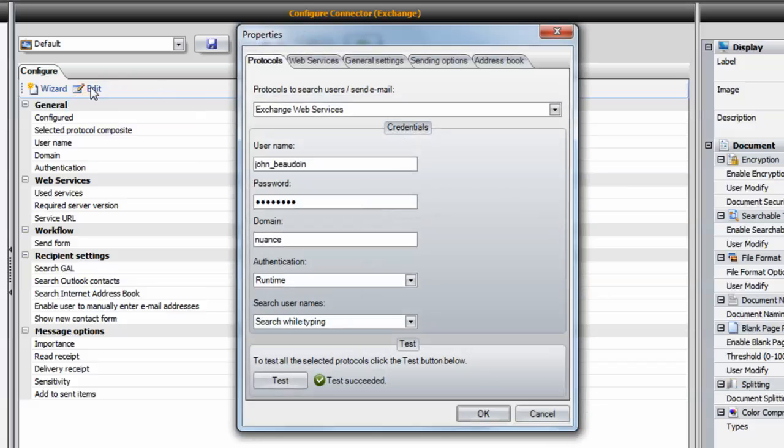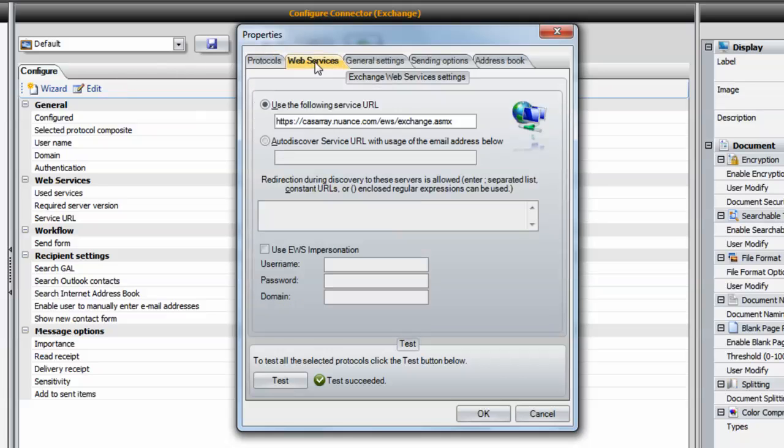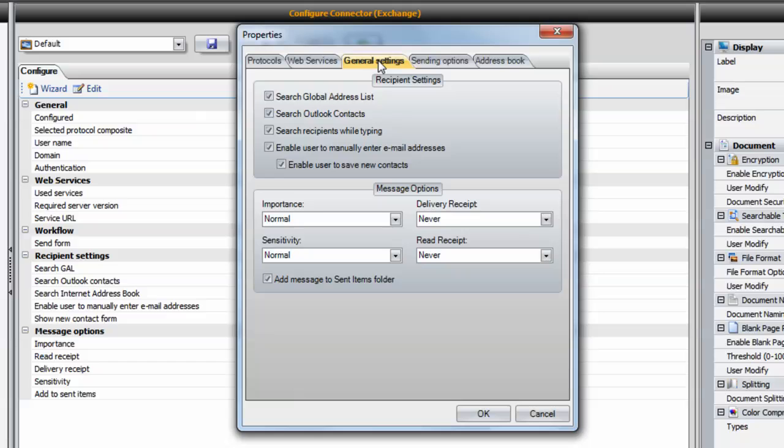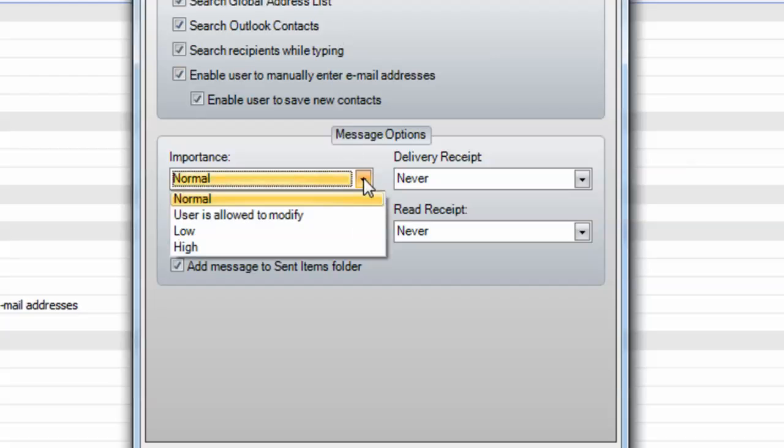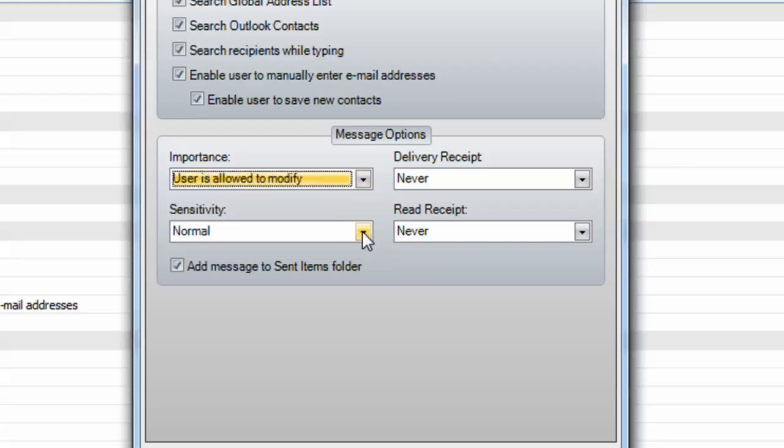You can see as we pan through the various tabs that the wizard has taken our responses and filled out the configuration fields. Let's say, for example, though, that we'd like to enable Exchange messaging options, so end users can decide whether to set the importance and sensitivity of their outgoing emails. We'll set each of these options to User is allowed to modify, which will have the desired effect.